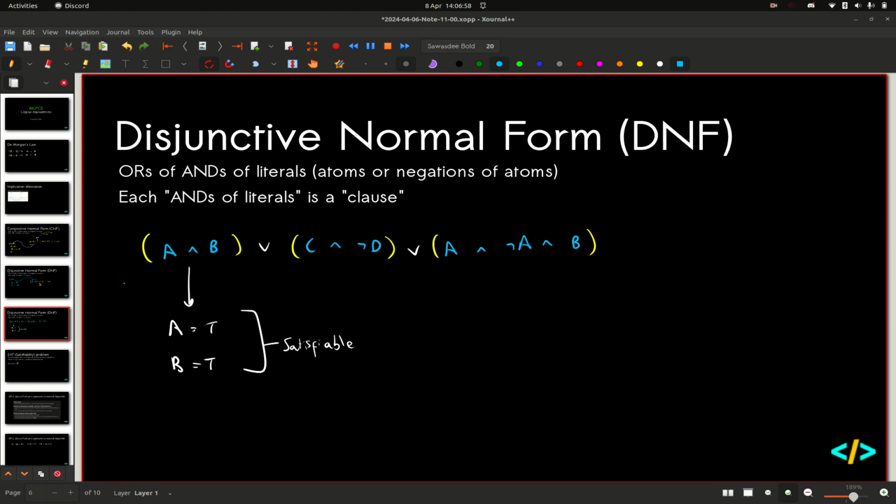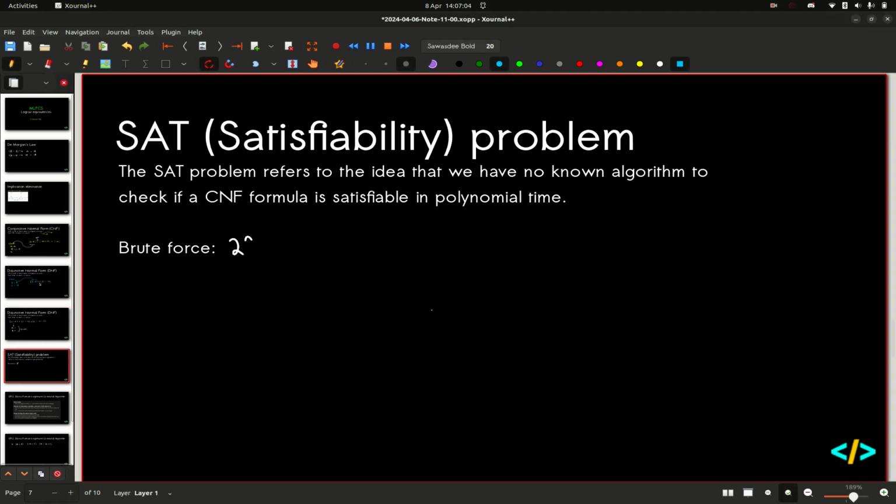Okay, so that's DNF checking for satisfiability. But the SAT problem is talking about CNF specifically. And what the SAT problem tells us is that we have no known polynomial time algorithm which we can use to check if a CNF formula is satisfiable.